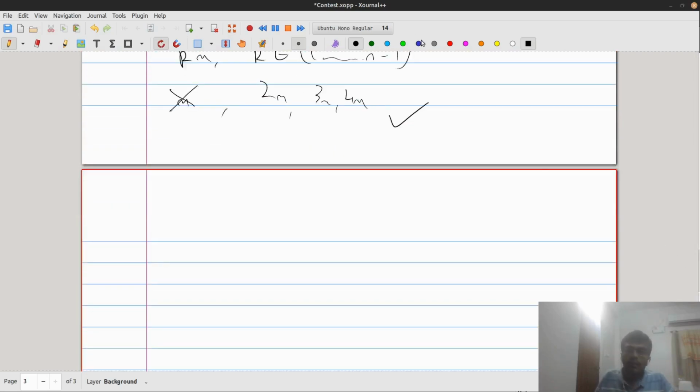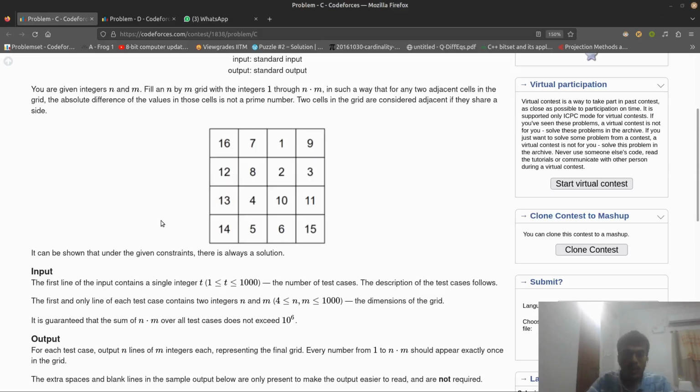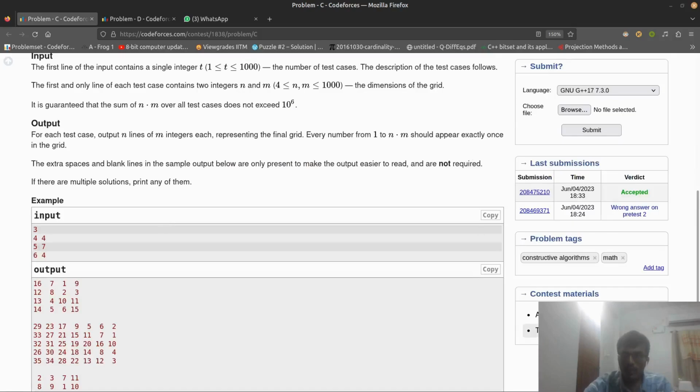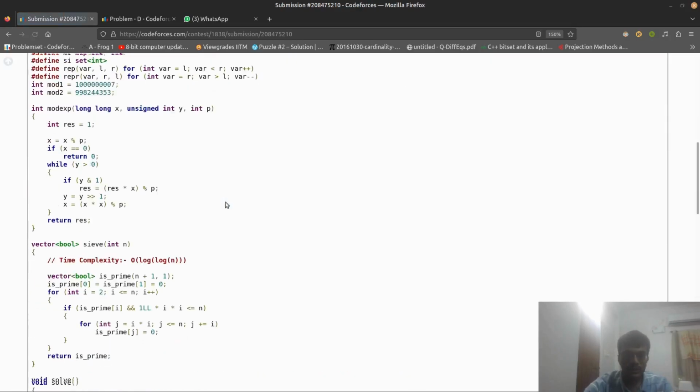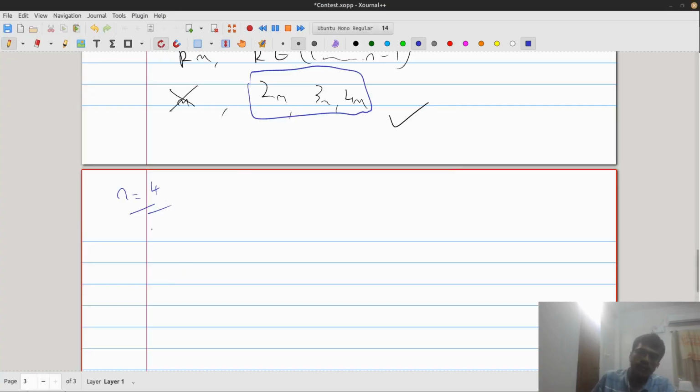So we'll be utilizing this here. So we're saying differences of the form 2m, 3m, 4m are fine. So let's start with the case where n equals 4. If n is equal to 4, what array can we generate? I'll quickly look through my solution for this. Yeah. So the array we can generate will actually be 2, 4, 1, 3.